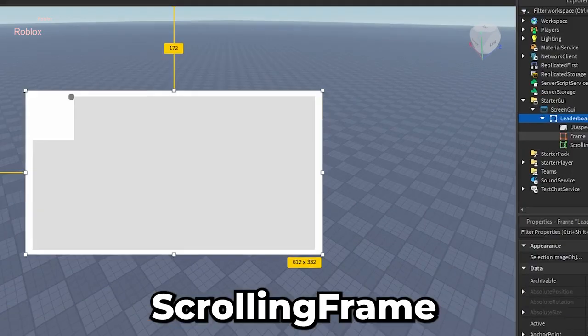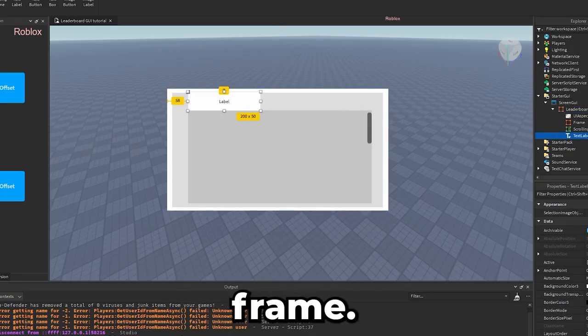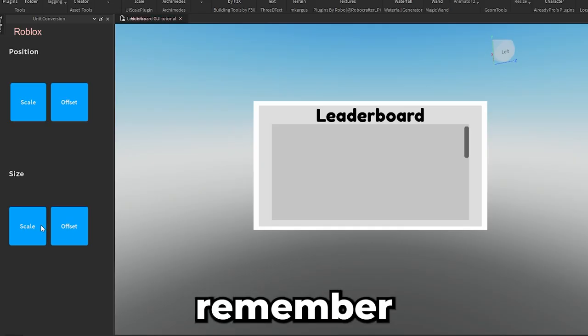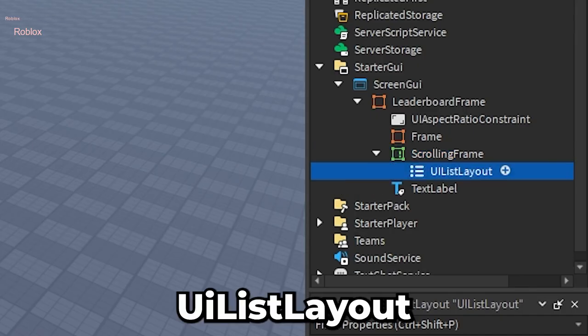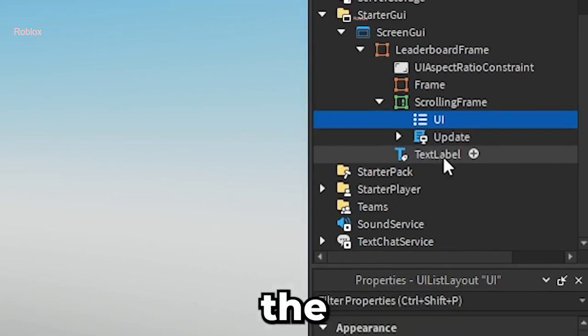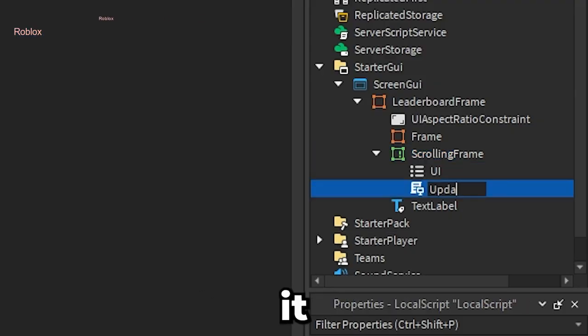Next we will add a scrolling frame, adjust it, and let's add a text label inside of the leaderboard frame. You can name it whatever you want, but I choose leaderboard. And then remember to click scale. Then add a UI list layout inside of the scrolling frame and name it UI. For the start order, change it to name. Now let's add a local script and name it update.